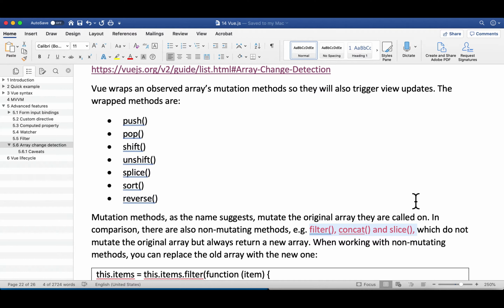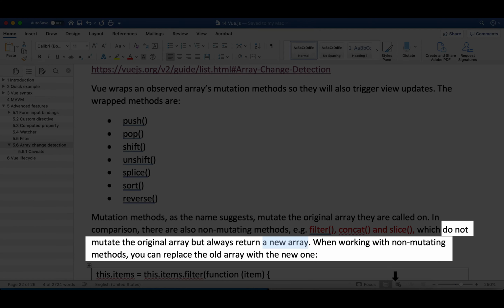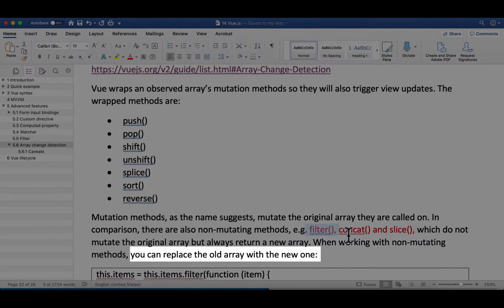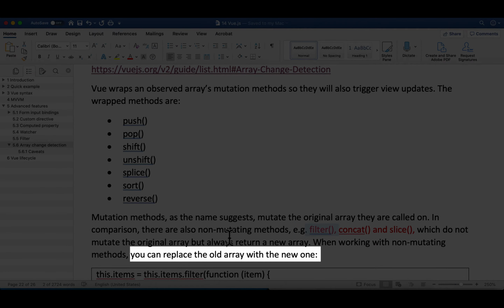Okay, now the reason behind this is those 3 methods will not operate on the same array. So every time you call them, for example, array1.filter, this method will return you a brand new array. That's why Vue has no way to detect what's going on, because Vue only has the original array. So what we should do is assign this return value to the old array. So let me show this in VS Code.